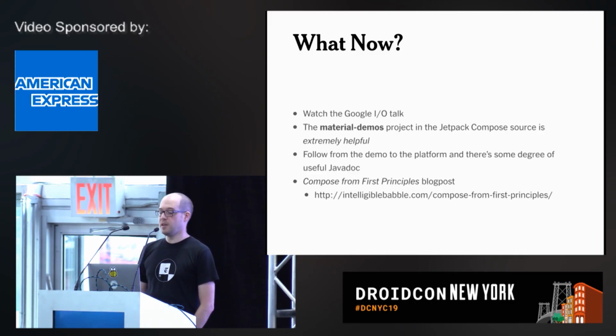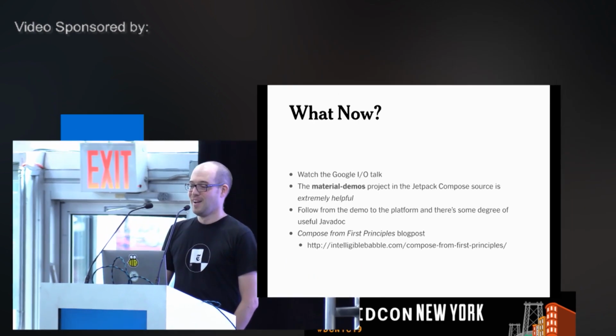Get out and check out the AndroidX source with Jetpack Compose and look at the Material Demos app in that project. It is really helpful. It gives the ability to see things in action and then look at the source, and then you wind up going into the lower components that it's using and looking at their Javadoc. Since there's no official documentation on the Jetpack Compose website right now, that's going to be how you're going to have to figure this out.